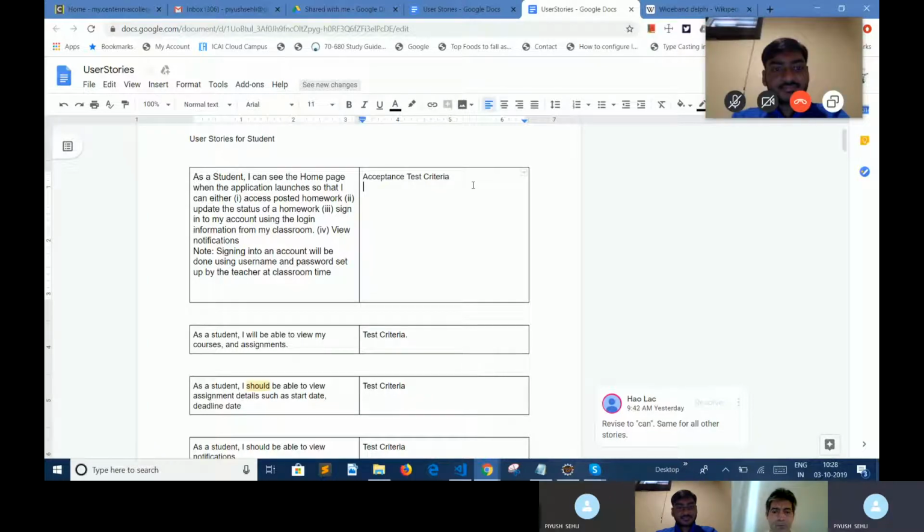Okay, let's go ahead with the acceptance test criteria for our first user story. It says I can see the home page when the application launches. I can either assess posted homework, update the status of homework, enter my account using login, and get information from my classroom. So what should be the appropriate acceptance criteria to test all of these written in the first story?